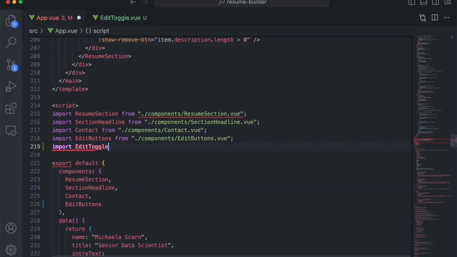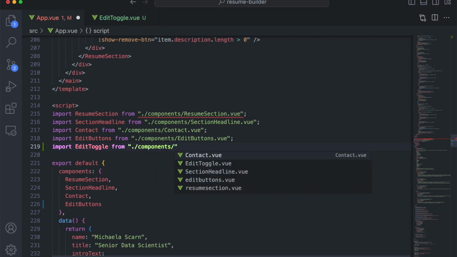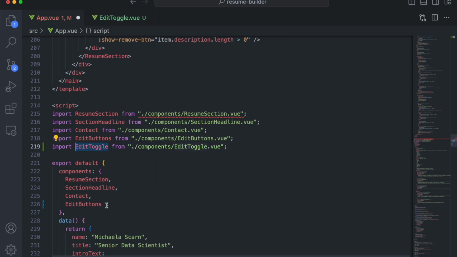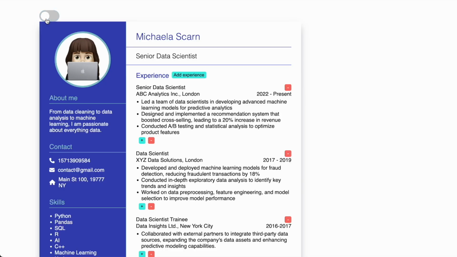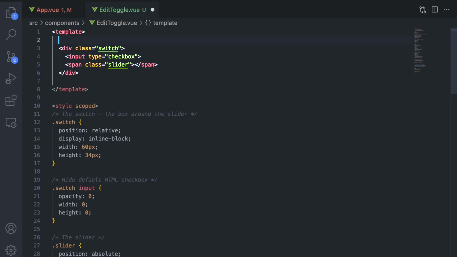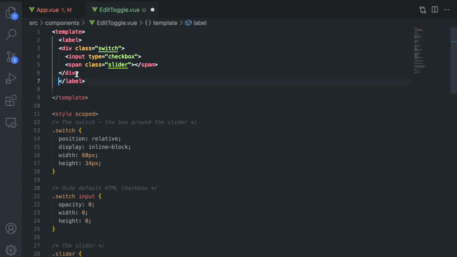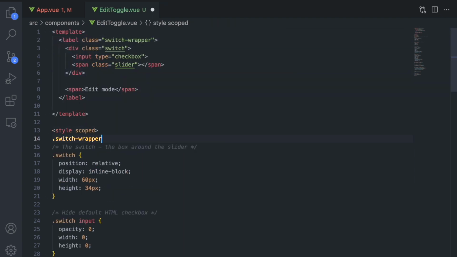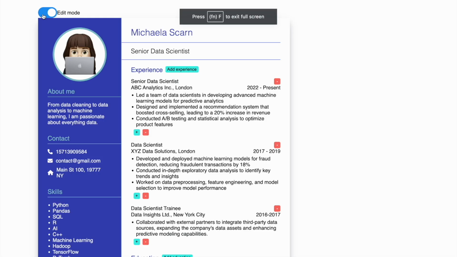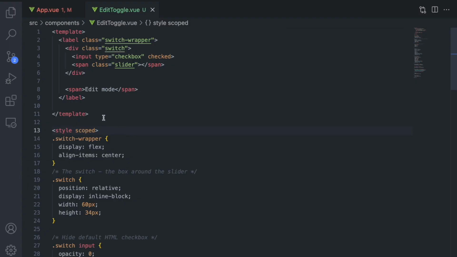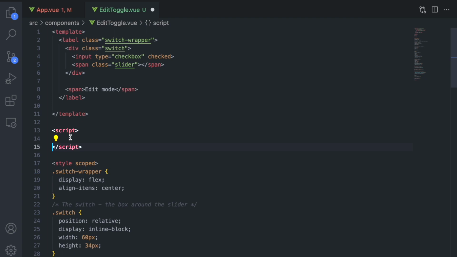In our app component, we import and register the new component and add it at the top above the resume. We need to add a label to make it clear what this toggle switch is for. Adding edit mode should make it clear. Per default, we want the toggle to be on, so we add the attribute checked.